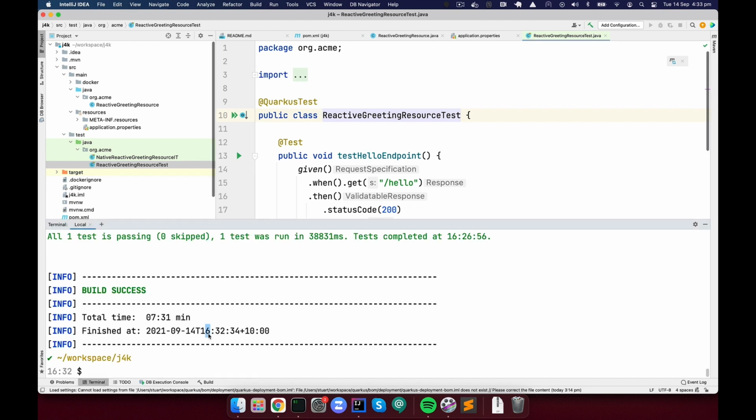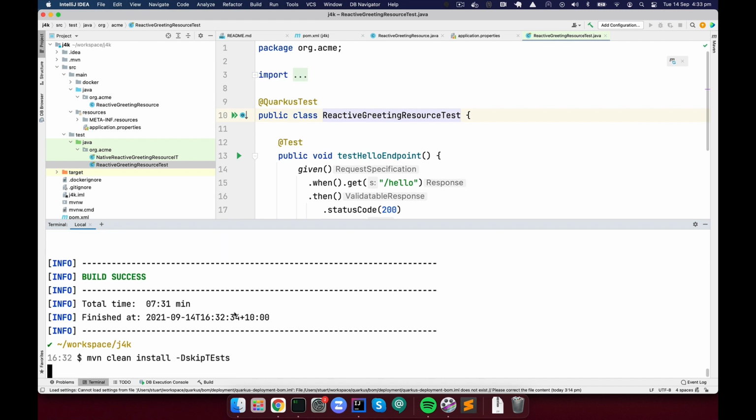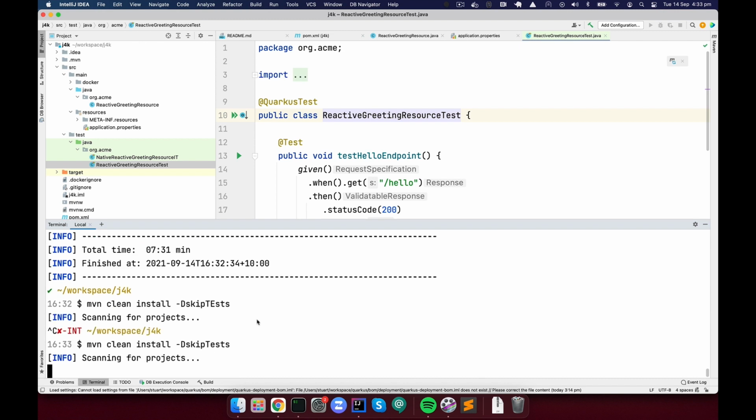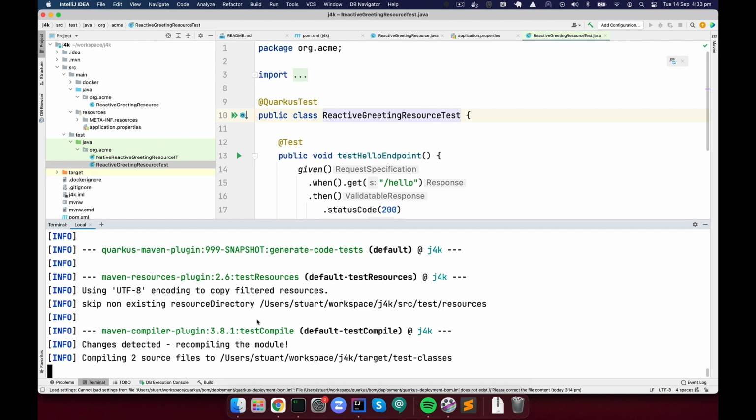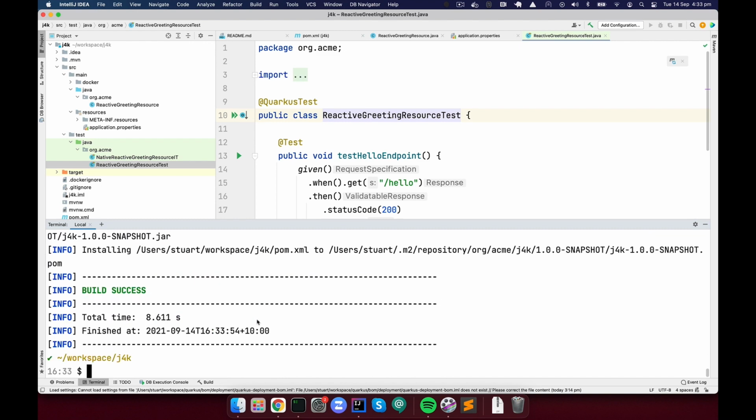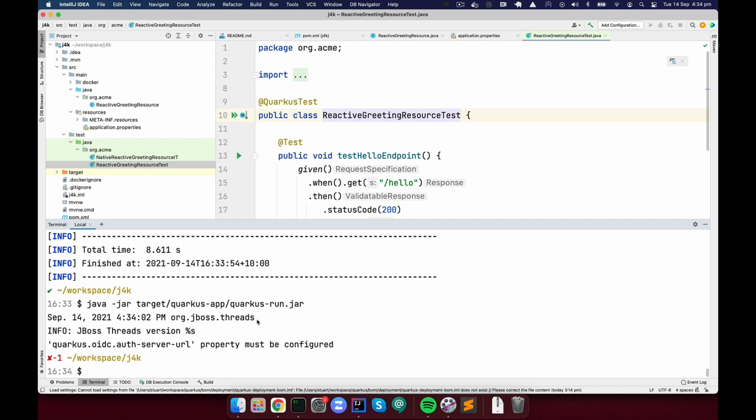Now, if we build this project, install skip tests. So when we build this project, it's going to create a Quarkus application in the target directory. And then if we run it, quarkus-run.jar, it completely fails to boot because we haven't configured OpenID Connect. And by default, it just assumes that if you've added it and haven't configured it, that's an error and it lets you know early rather than sort of running in unsecured mode.